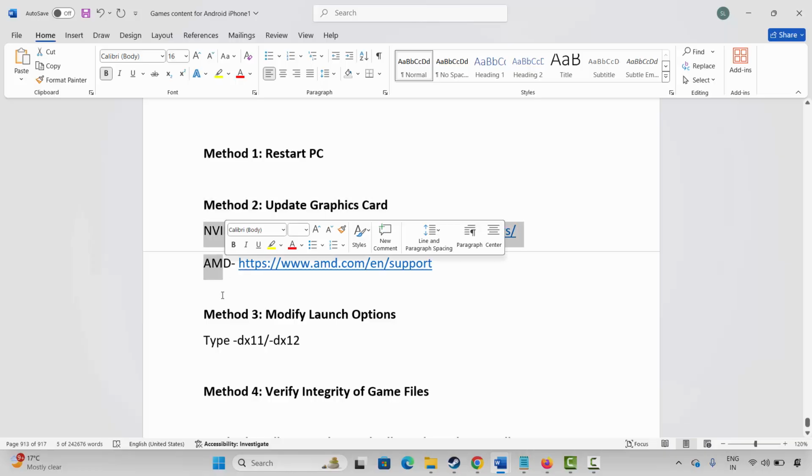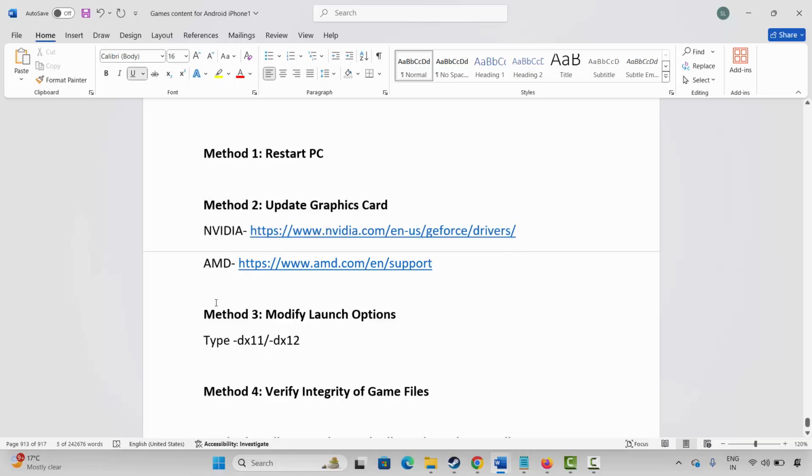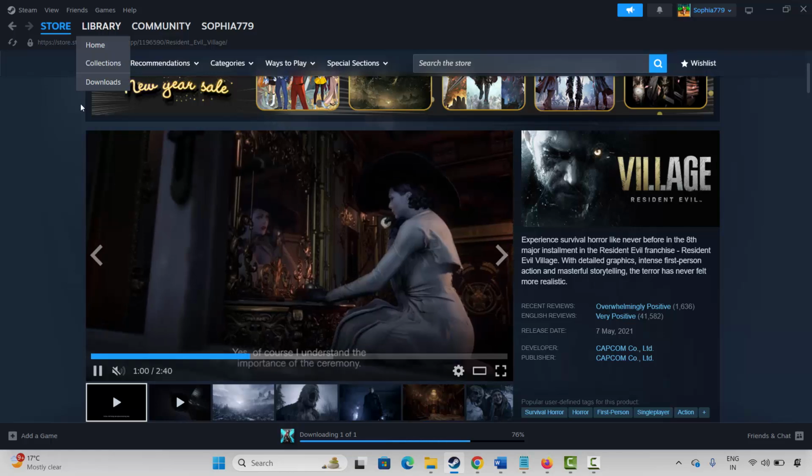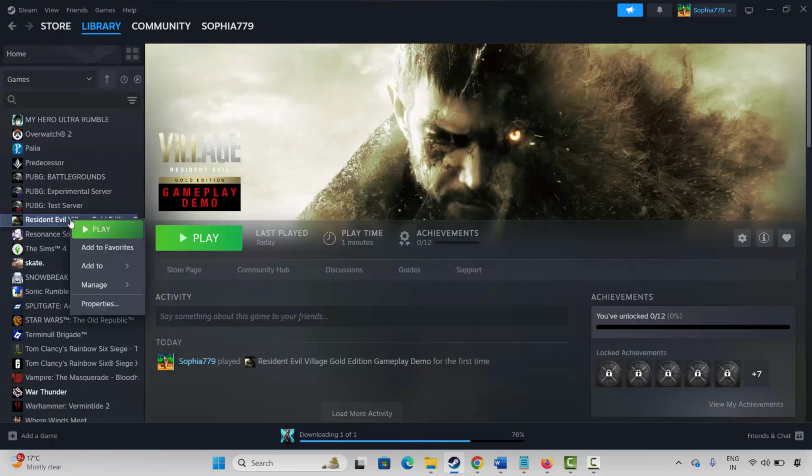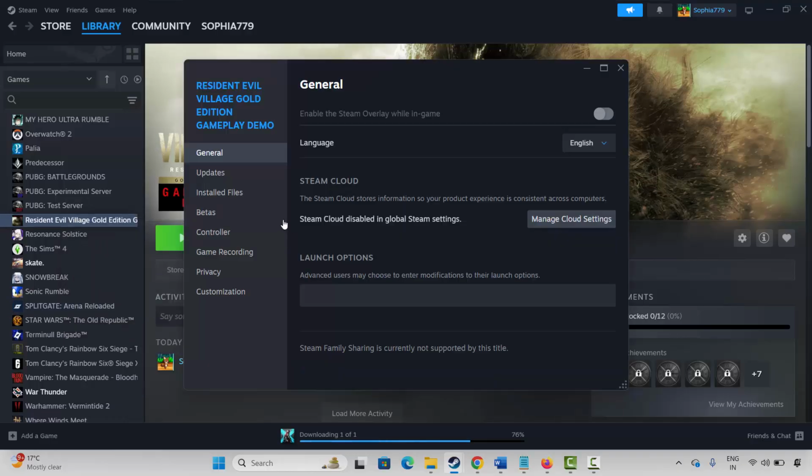NVIDIA and AMD users, go through the link already given in the description and you can easily update your graphics card from there. Next solution is to modify launch option. So for that, go to Steam, under library section select your game. Now right click on it, click on properties.